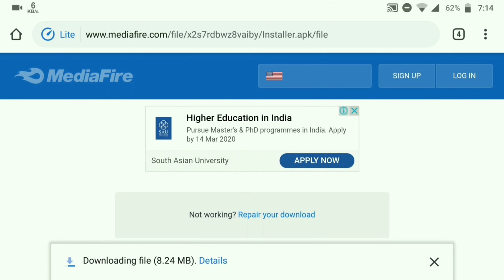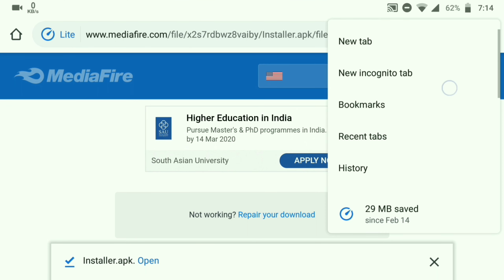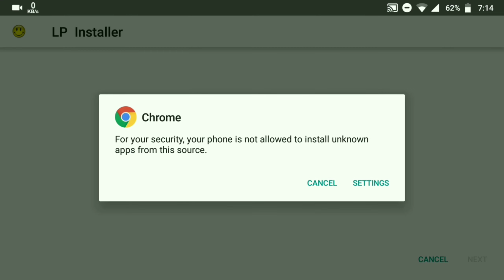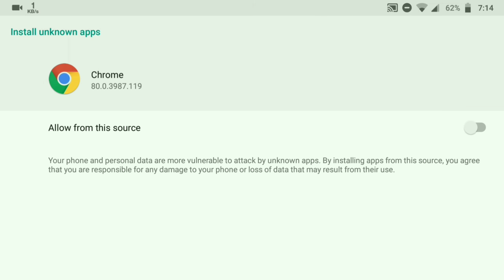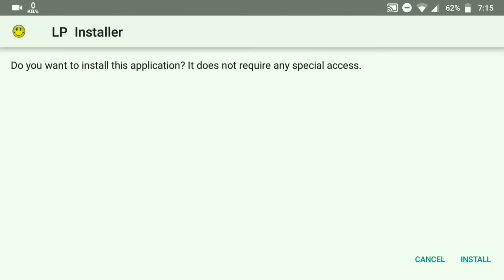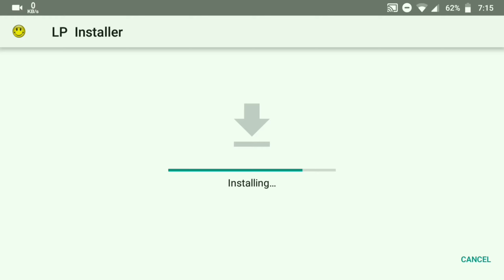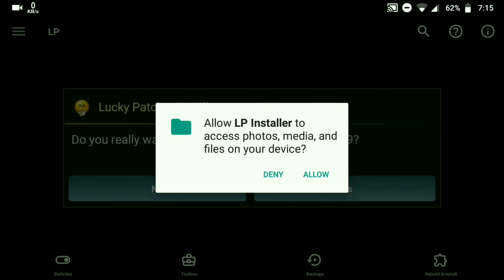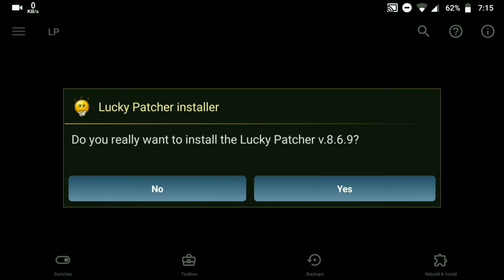So let's open the browser and then go to the downloads. Just click on it. Let me allow Chrome to install the application. Okay, now let's install the LP installer. Here it is installed, so open it. Give it the storage permission. Press S to install the Lucky Patcher.